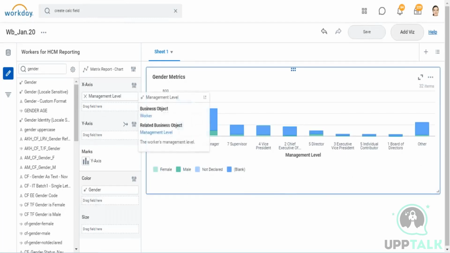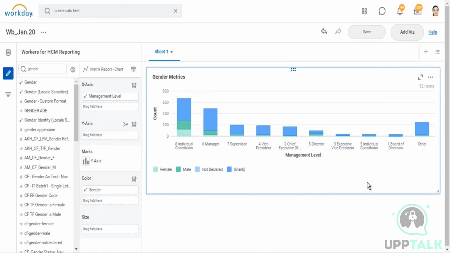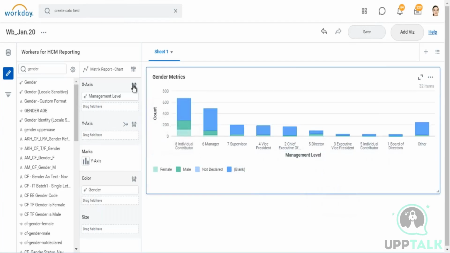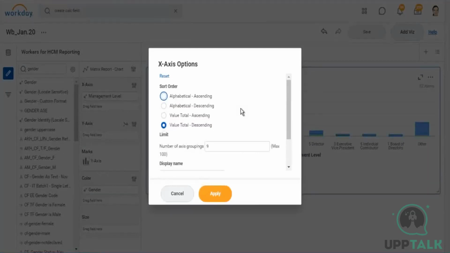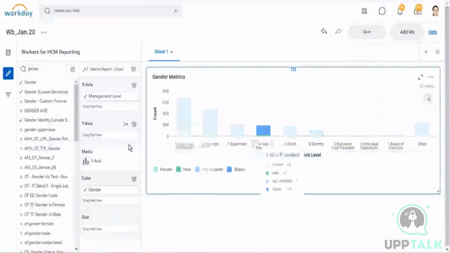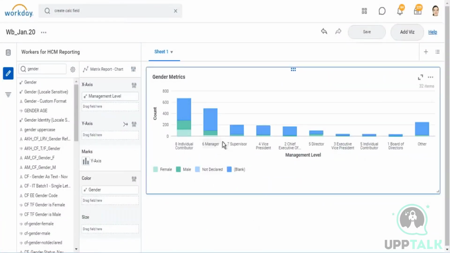Can we change these legend names here? Legend names or the x-axis, y-axis names, everything we can modify. The management level or the code count level, yeah. So for example, font and all that you cannot modify. If you want to modify the legend, you can click here, or the x-axis, y-axis, and you can override the display name. So currently the display name is management level. You can override.